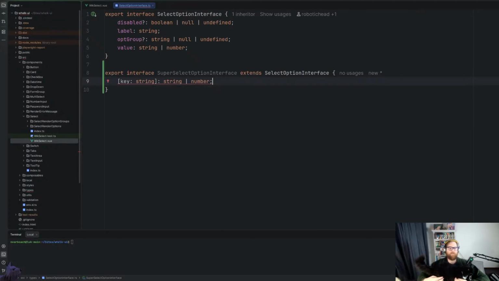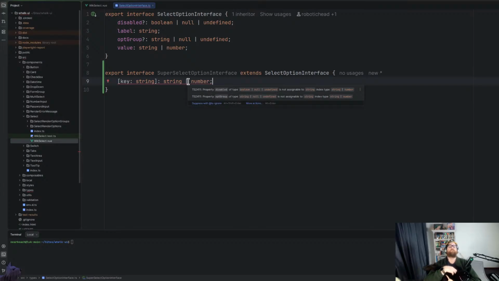All right, Sox, come on, stay still. All right, property of disabled is not assigned to. All right, this is annoying.